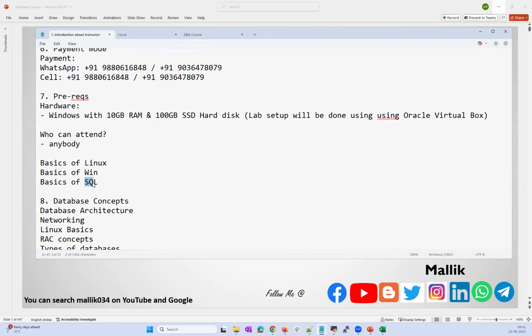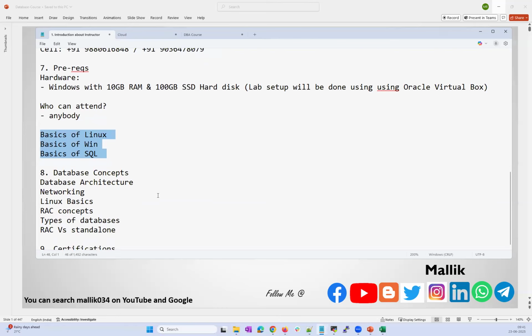There are a lot of materials in our Google Drive itself, or even on Google you can get a lot of material on basic Linux and SQL commands. That's a must. Hope that's clear. Many people asked about these prerequisites. Hope that's clear now. Any questions here so far?